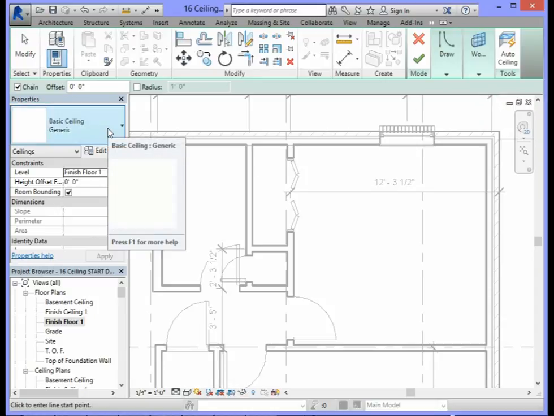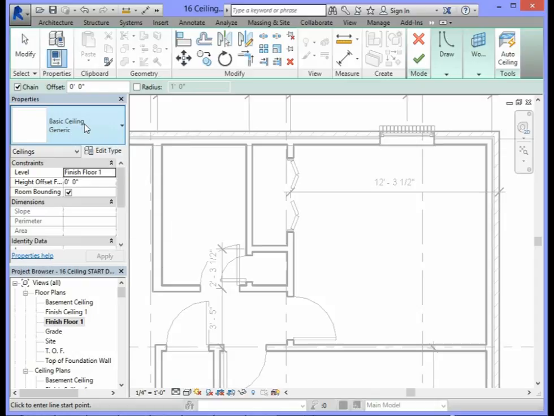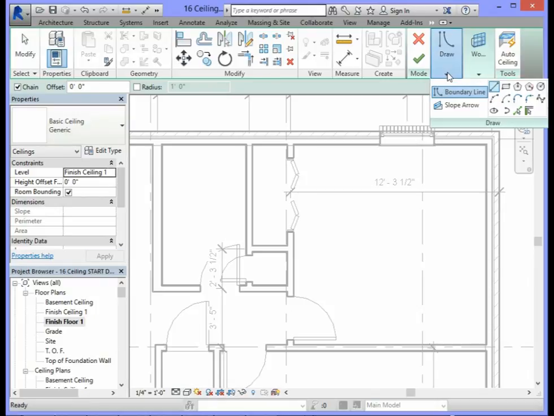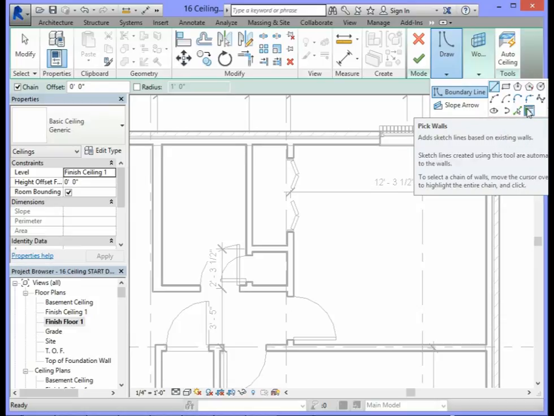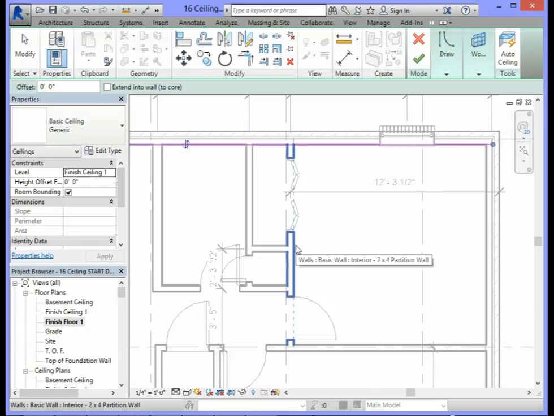In the Properties, you will make sure that you have a Basic Ceiling Generic. In the Constraints, you will change the level to Finish Ceiling 1. The height offset will be set at 0. In the ribbon, in the Draw panel, you will select Pick Walls. You will select the insides of the walls to lay out the ceiling object.